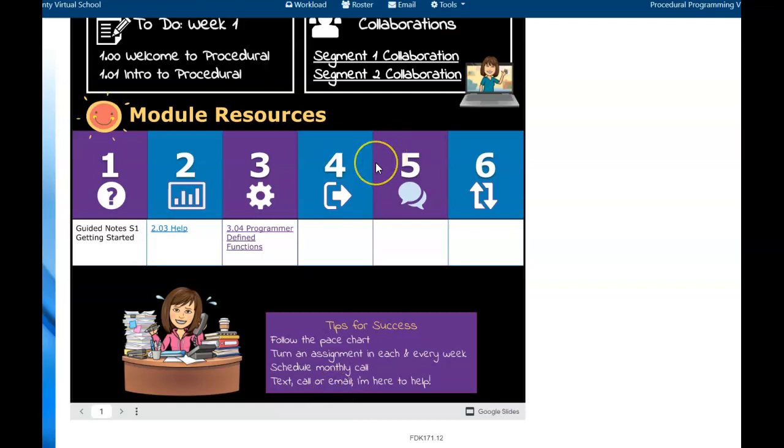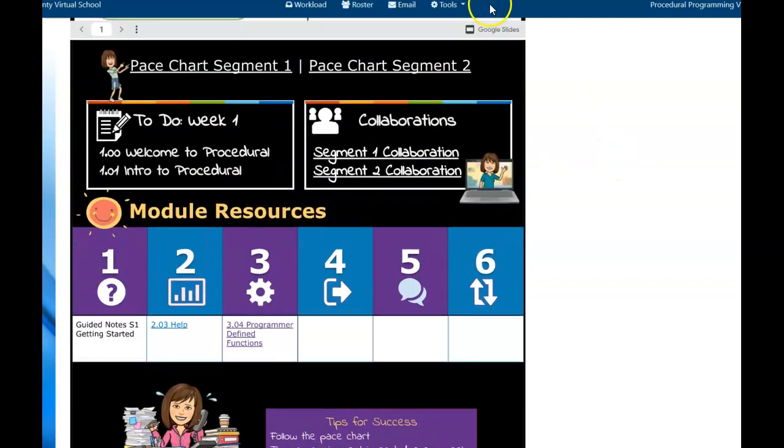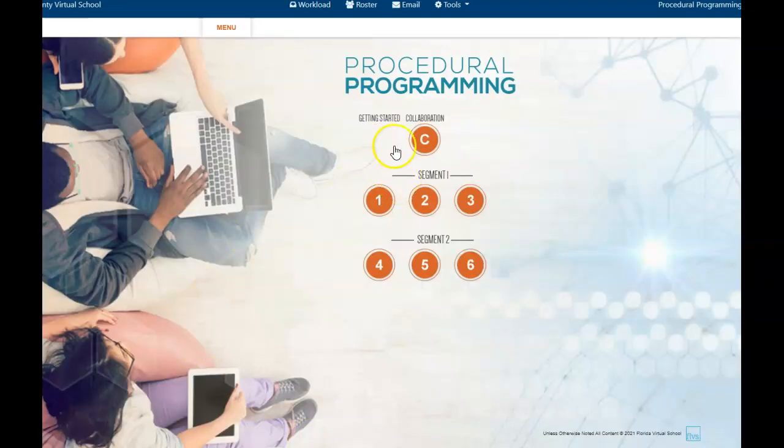Okay, so now let's look at your procedural programming class. You're going to do the Getting Started link right here, and that'll walk you through navigation of the course. It'll explain the links and some of the features in the class, so make sure you start there. Don't worry about the collaboration link. The actual collaboration assignment is on the home page, like we discussed.